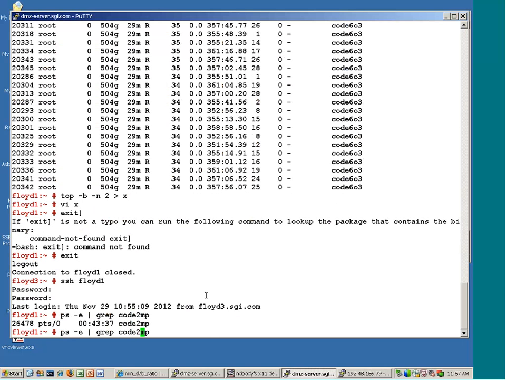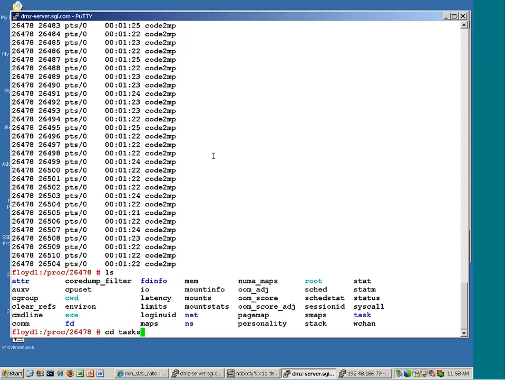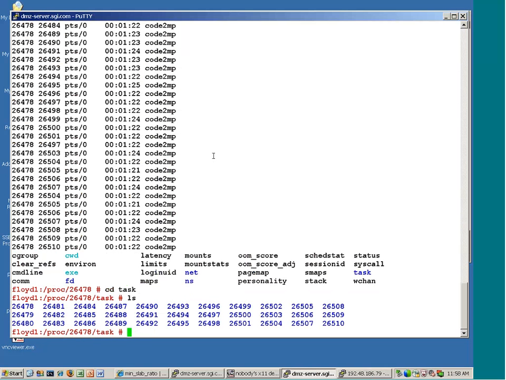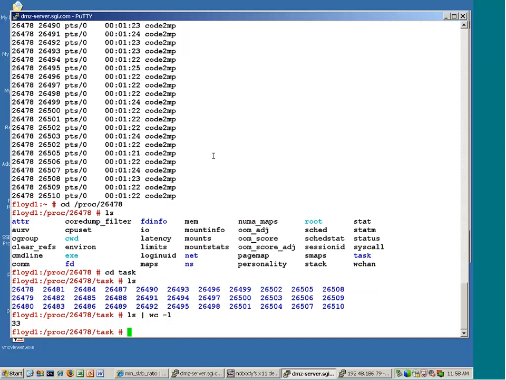I actually need to use a -T to see the individual threads. OpenMP calls p-threads, so OpenMP and p-threads will have an individual record for each thread when you use the -T. By the way, I'm going to go into /proc/2647 8, which is the master thread, and go into the task directory here, and I got a directory for each of the threads. I got 33 threads running. One is a shepherd, and the other 32 are my workers.